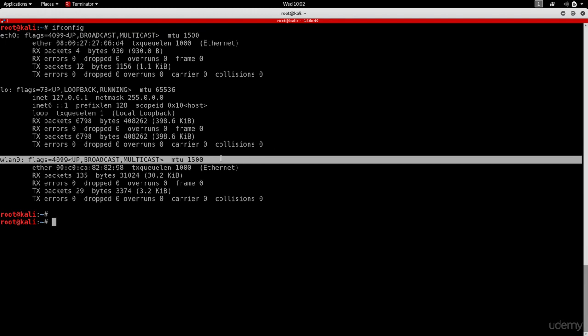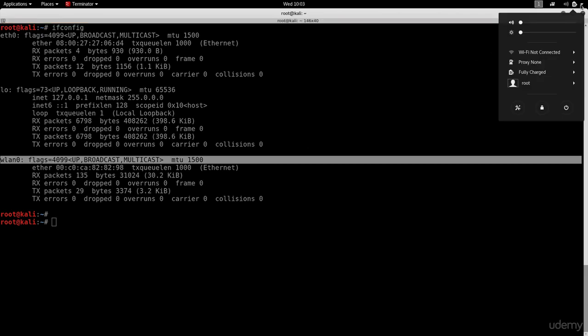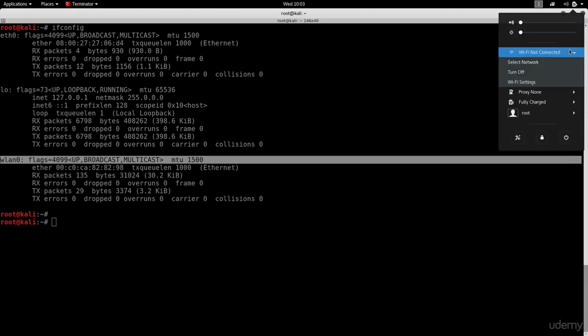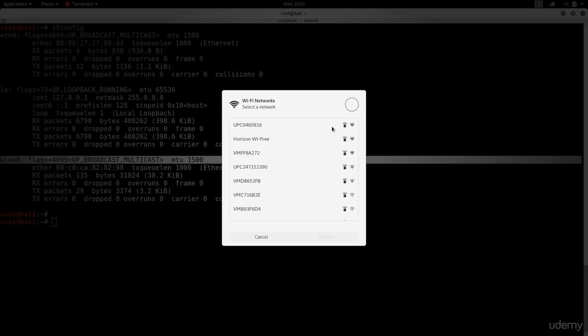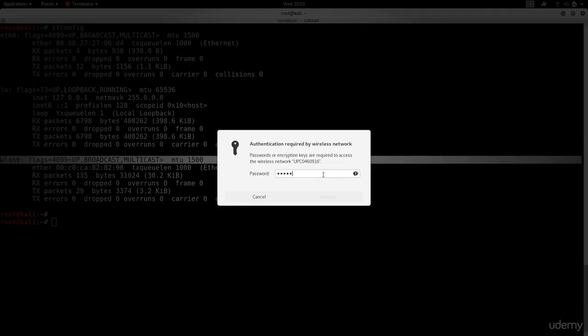So to attack our macOS machine, as I said, we need to connect to the same network that it's connected to. And to do that, I'm gonna click on this arrow. I'm gonna go to Wi-Fi. I'm gonna go to select network. I'm gonna connect to the same network that the Mac is connected to. And I'm gonna put the password.